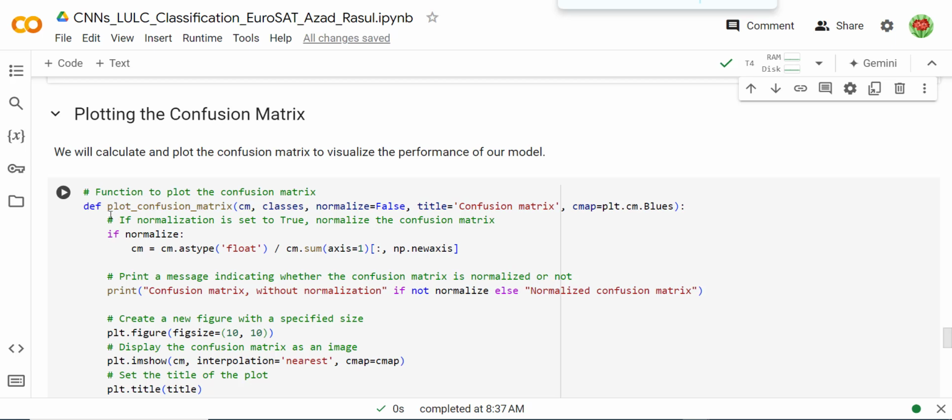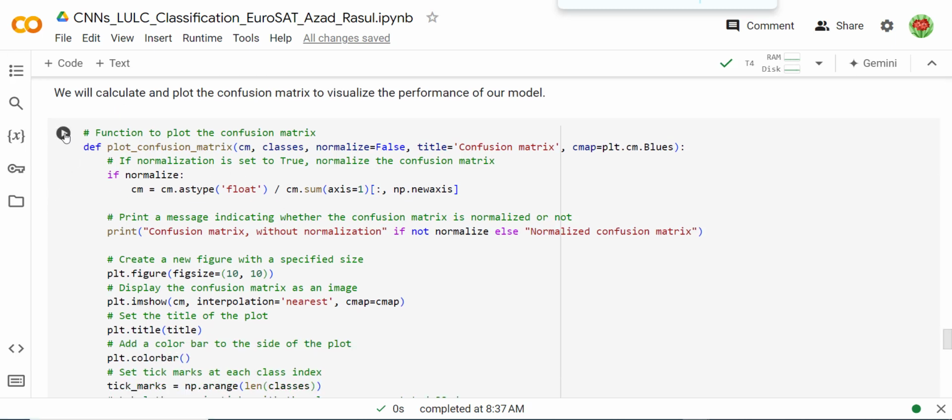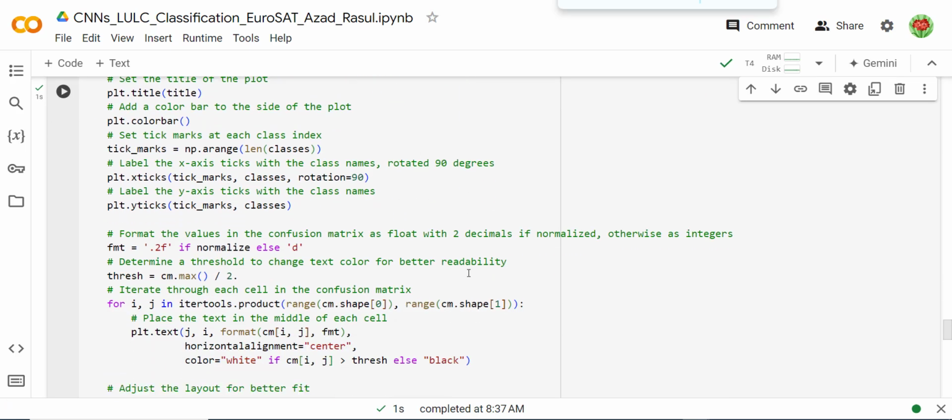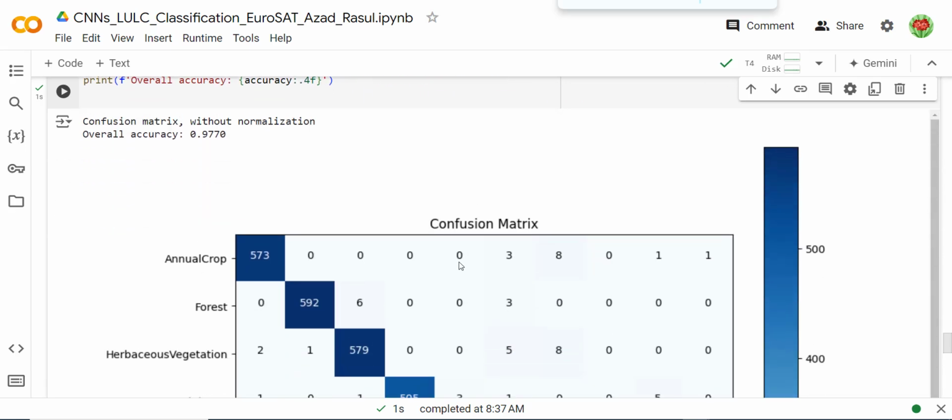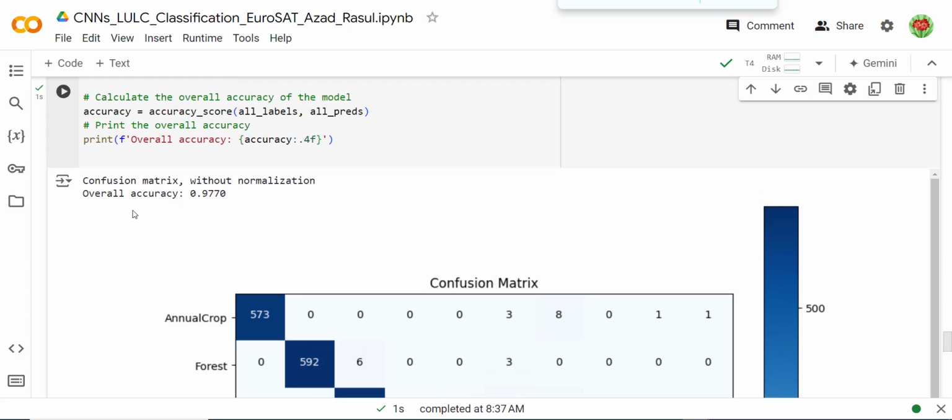Now let's plot the confusion matrix. We will calculate and plot the confusion matrix to visualize the performance of our model. Overall accuracy is 0.977, so it may be increased by using more than just 5 epochs.